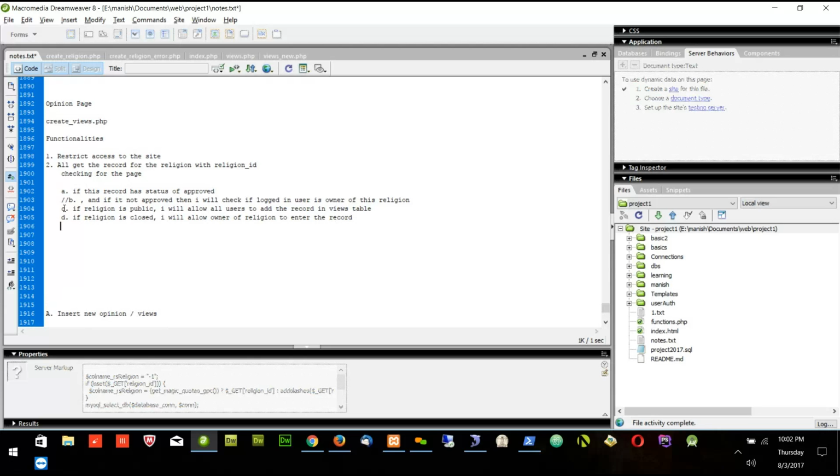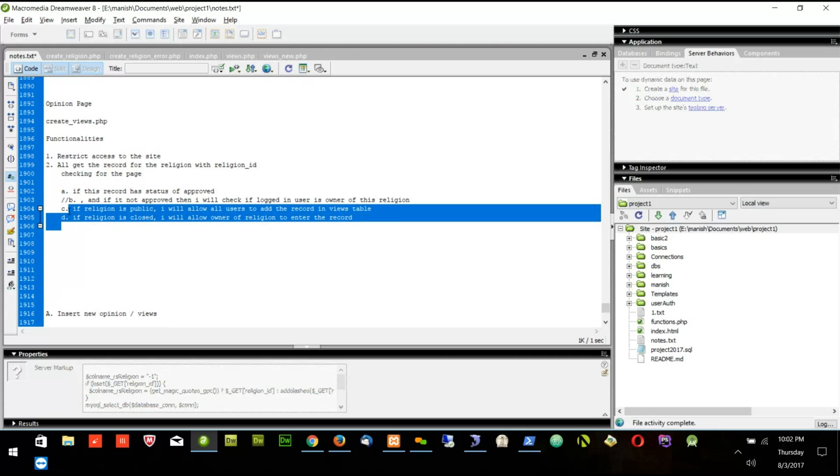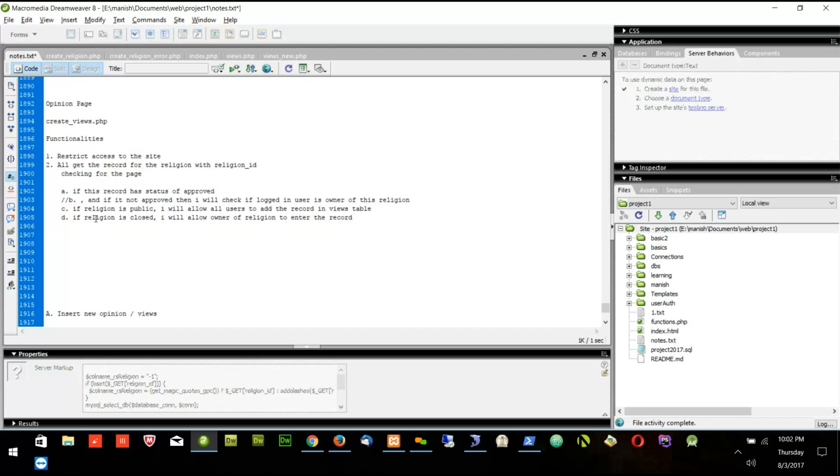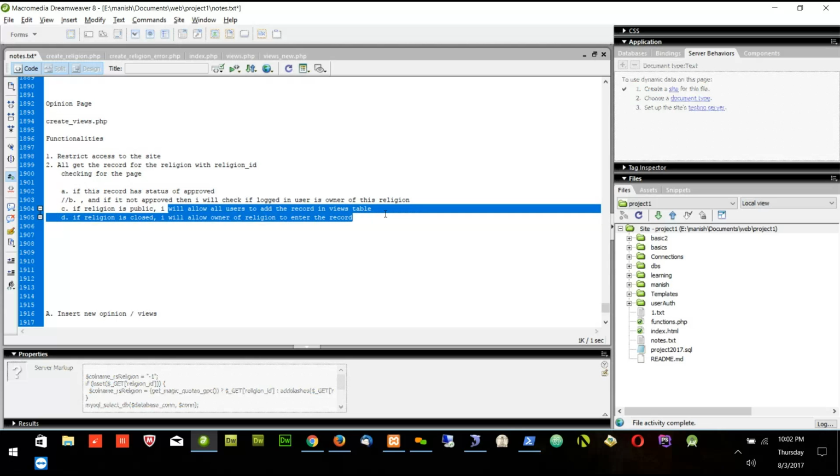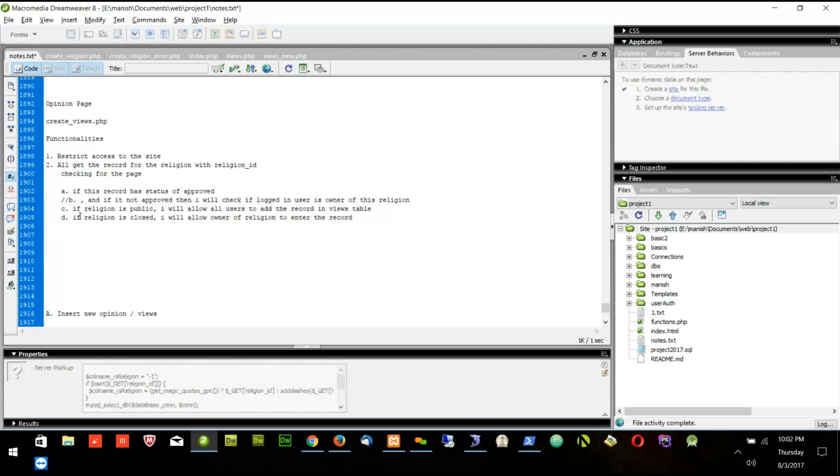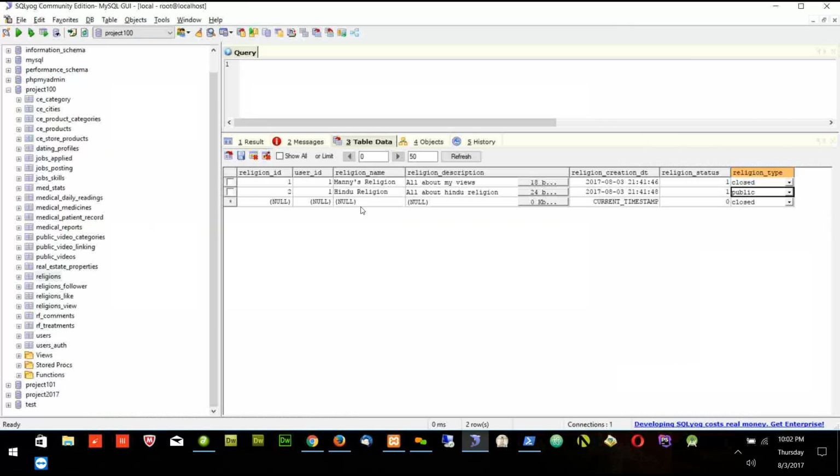Do these two statements make sense? Did you understand the meaning of this and this? Yes. Okay. So that means public should be allowed to enter in the views table, and if it is closed, then I will allow only the owner of the religion to enter the record. Let's see what more we can put.